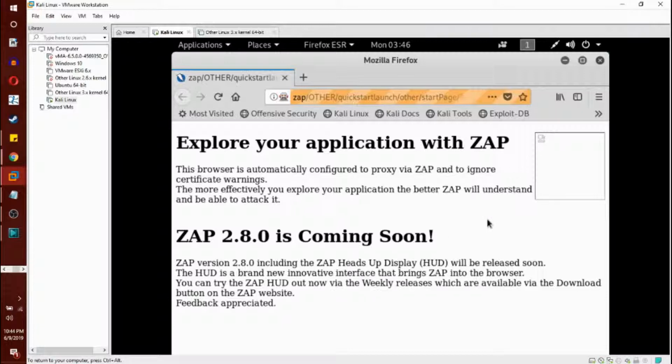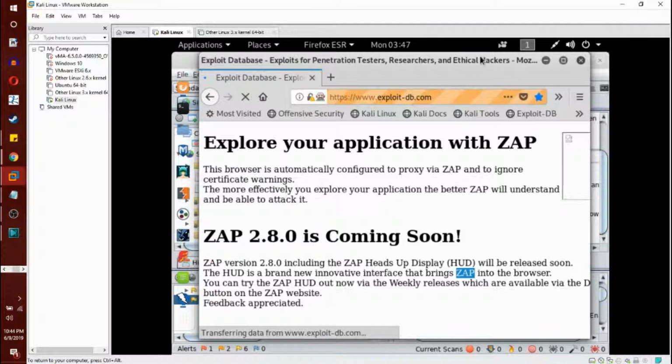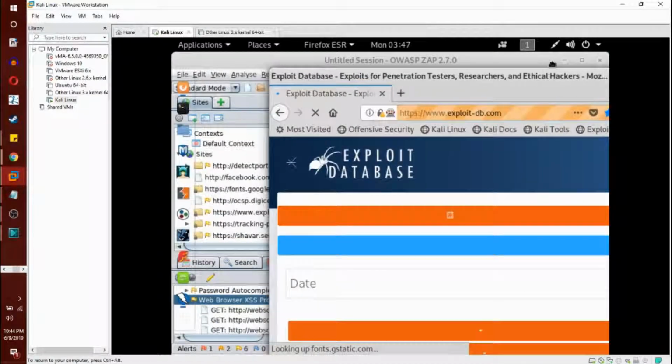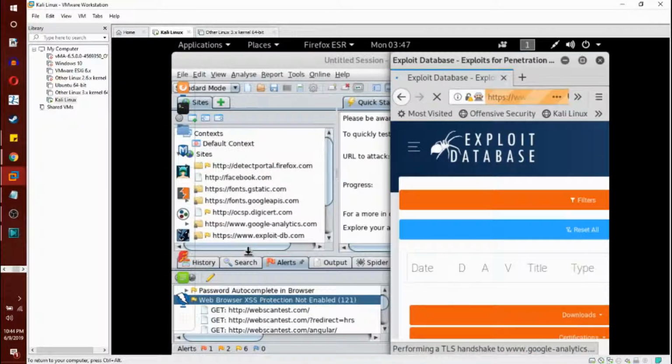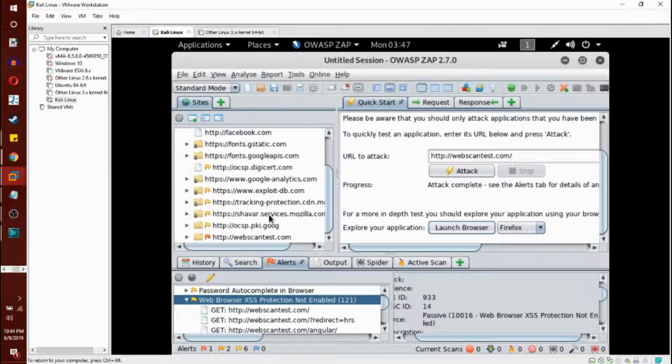What we need to do is go through a verification. So if we go to something like ExploitDB, the traffic will be registered right here, see ExploitDB, and all the cookies and contents. This is the better way to do the proxy listener.